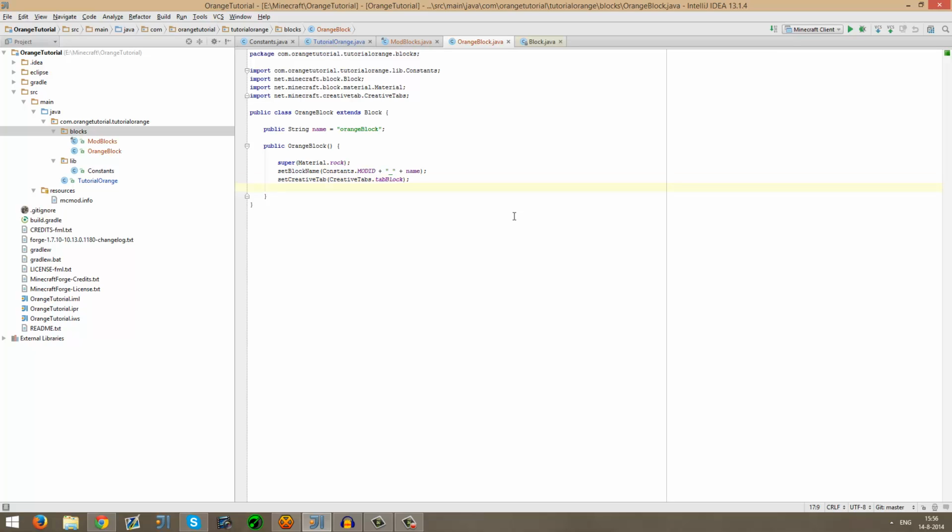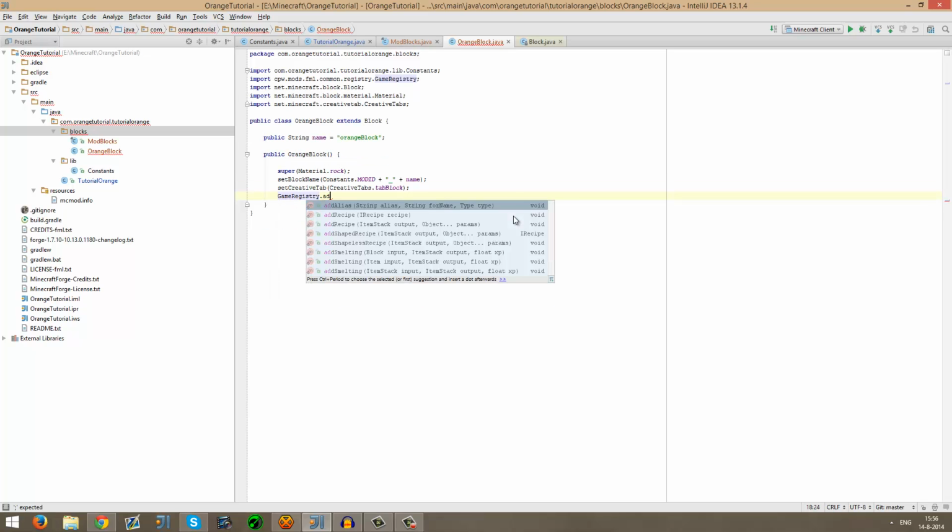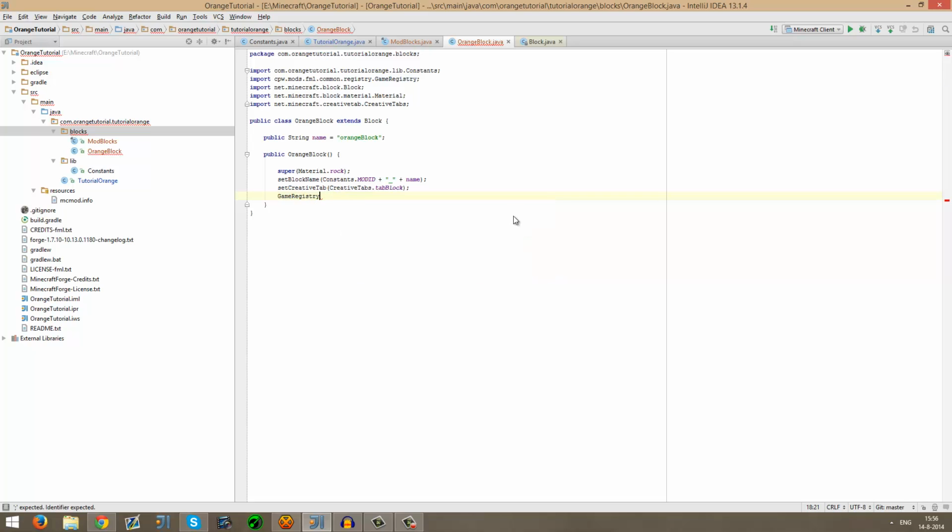The last thing we need to do is register this block. So how do we do that? We call the class GameRegistry, and we call the method registerBlock. Now this takes two parameters. First is a block type. So in this case I'm going to use the this word. That means that we are referring to this object, this block type. The second one is a name, and we're going to reuse this name right here. So that's everything that you need for your basic block.